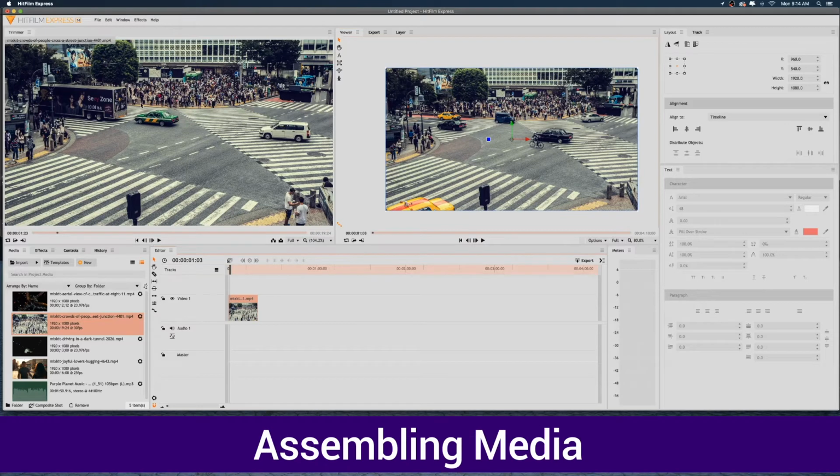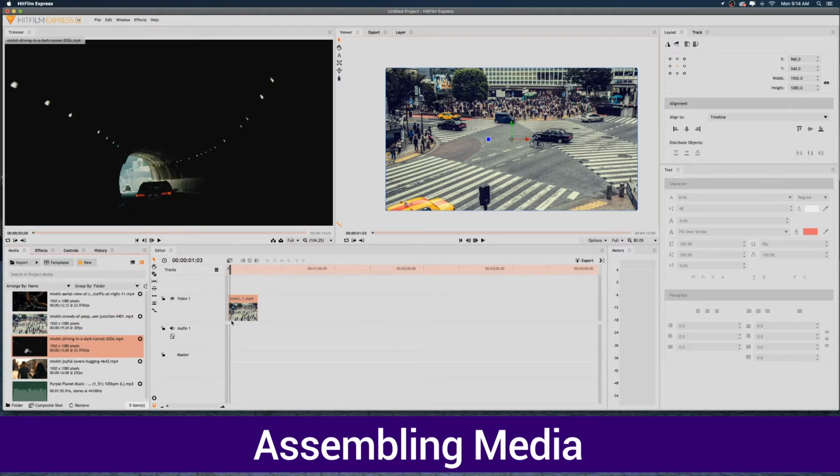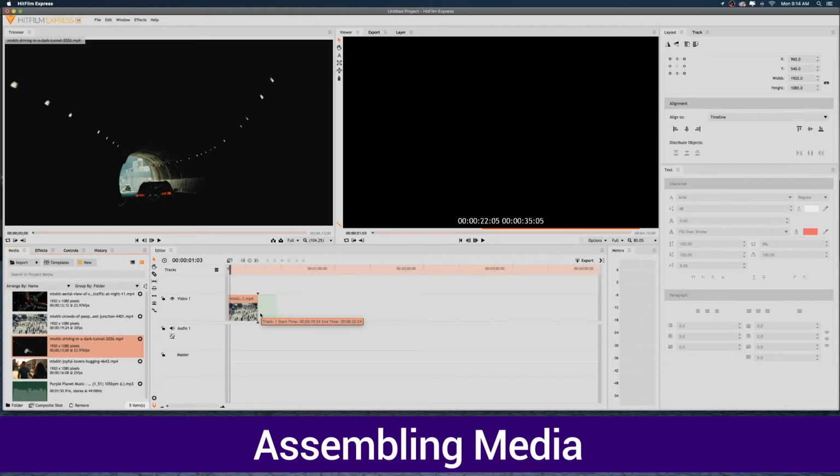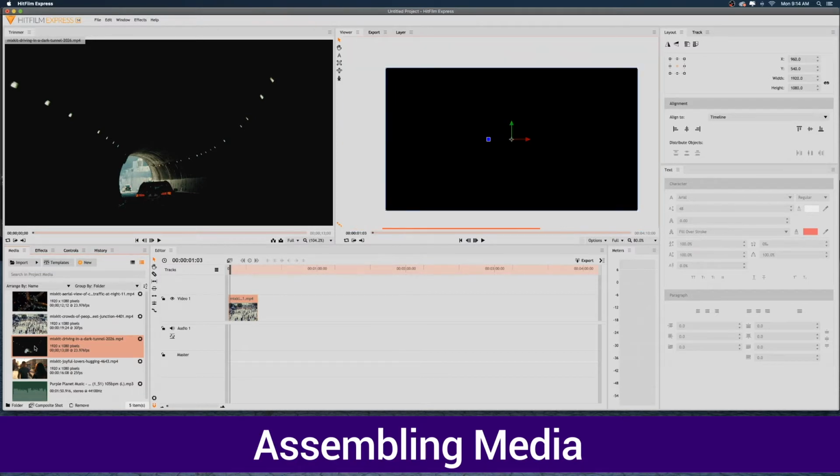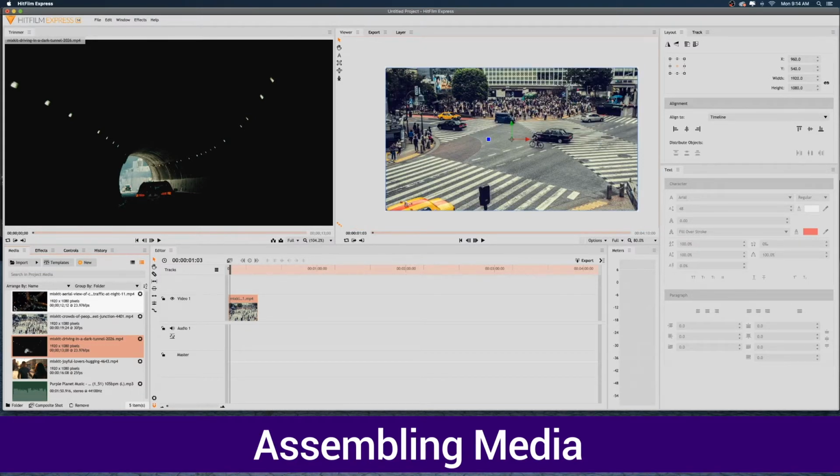Okay, so we can drag and drop clips directly onto our timeline, but let's say I only wanted to bring over 2 or 3 seconds of this tunnel shot, not the entire thing. If I have that clip selected, I can go up to the trimmer window up here and I'm just dragging this playhead. I want it to start right there. So I'm going to hit I on my keyboard to make an in point.